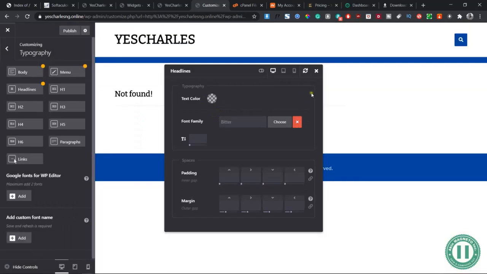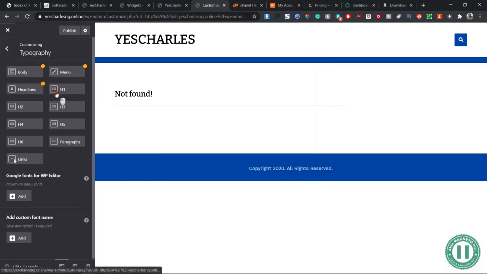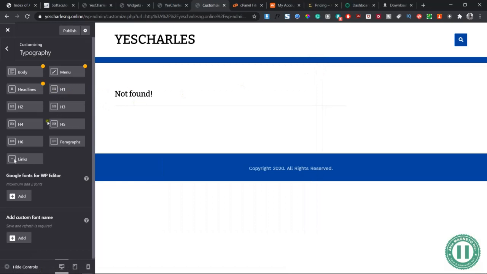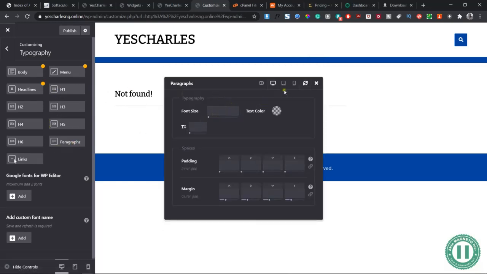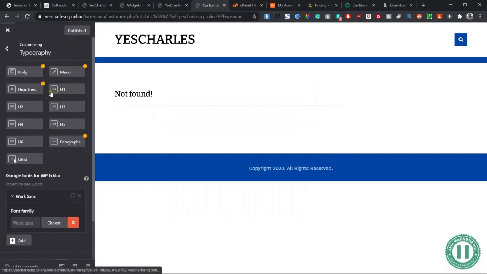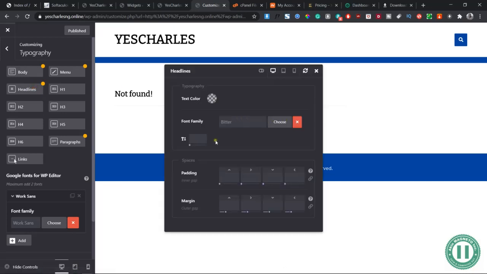So the H1s, well, we can as well undo those ones. Paragraph, make sure it is in, let's say 14 pixels. Now once you're done with this, I want you to publish.